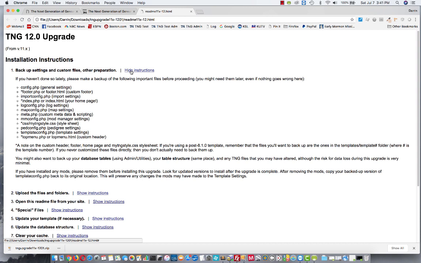Now, the first step is to back up anything that you may have customized, any settings files, and your database. Just in case something doesn't go as planned, it'd be great to have a backup. If you've done this recently, you don't really have to do it again, but if it's been a while or never, then by all means, before you upgrade, please download these files, back up your database.